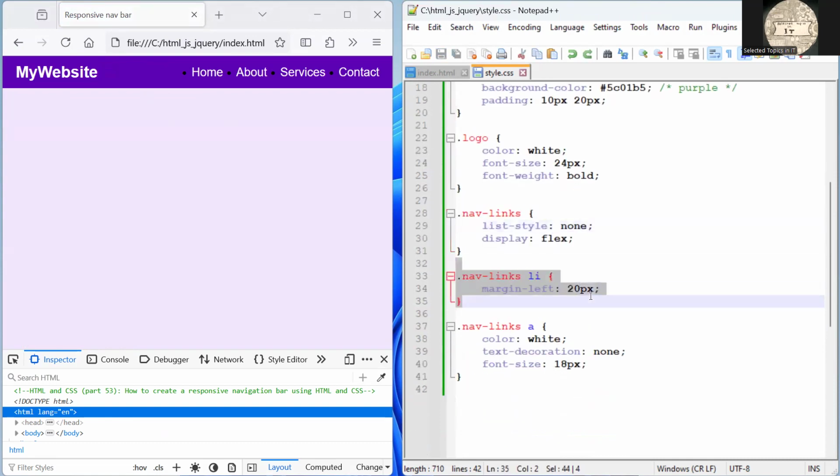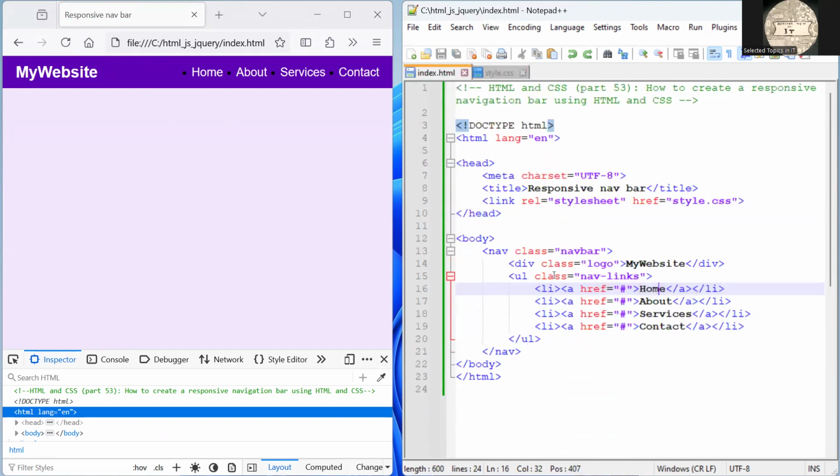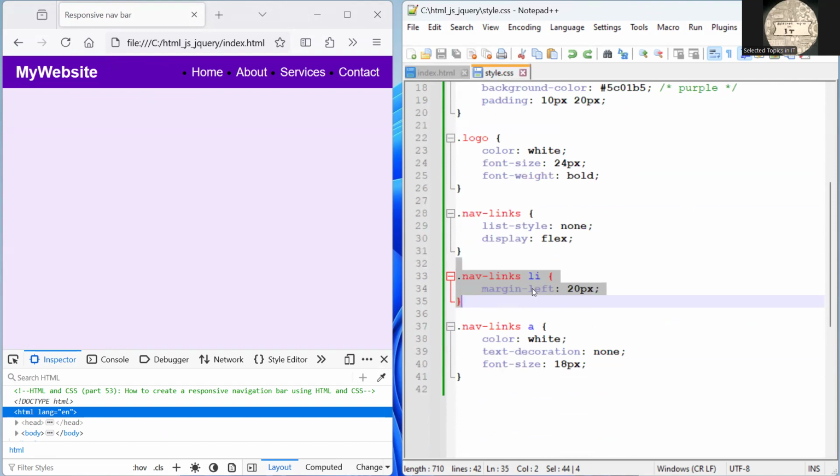Let's have a look at the list items that are in the nav link. So we style each list item that's sitting in the nav links. What they have is a margin of 20. So basically we have a spacing of 20 pixels to the left of each link. Now for styling the links themselves.